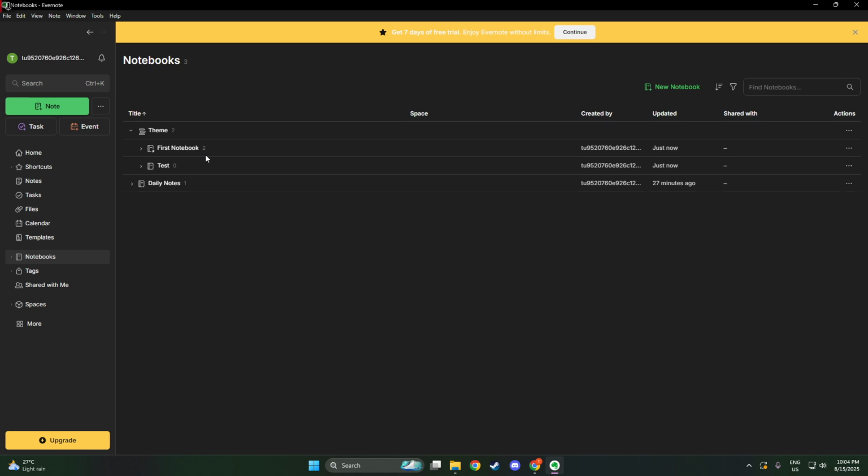If you already have stacks created, you can simply choose an existing stack and move your notebook into that organized group. It's a quick way to merge similar topics, projects, or themes together. However, if this is your first time using stacks, or you need a new category, you'll want to go for the second option, Create a New Stack.